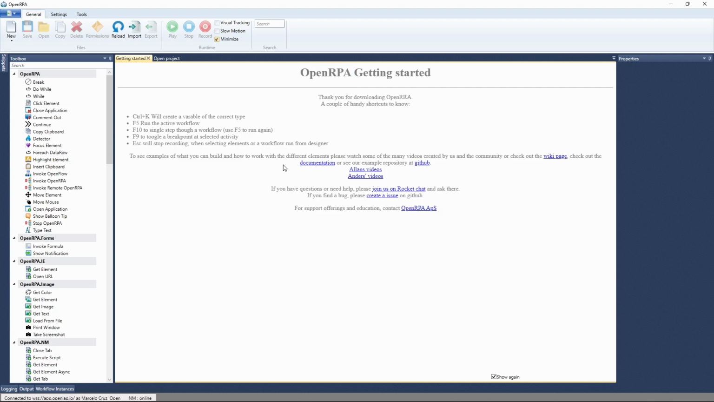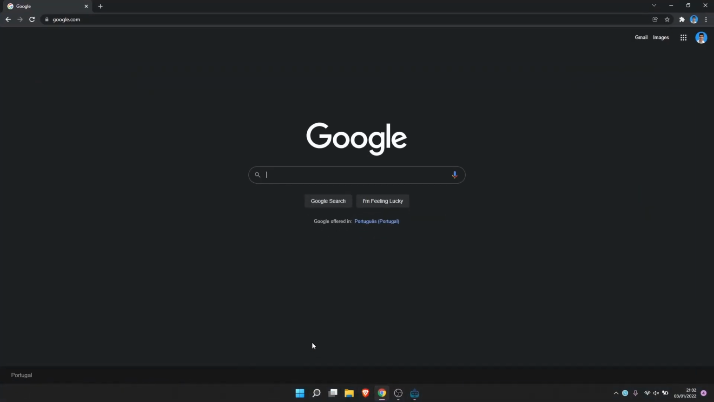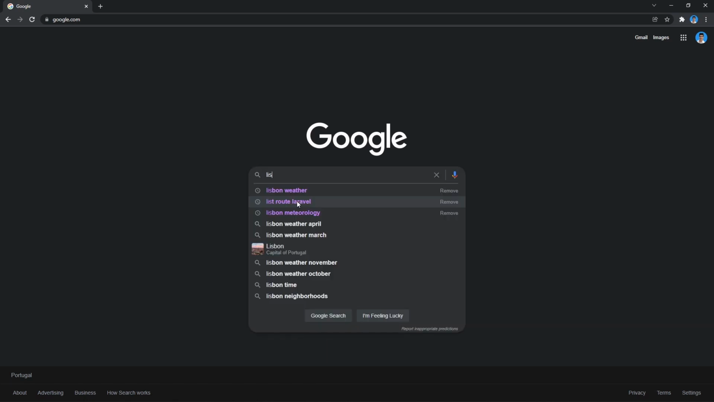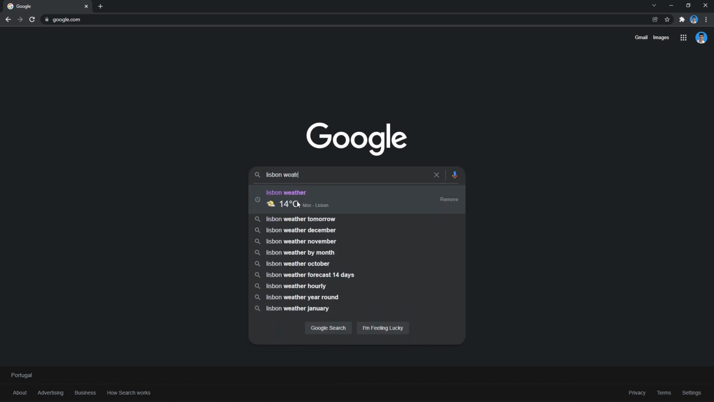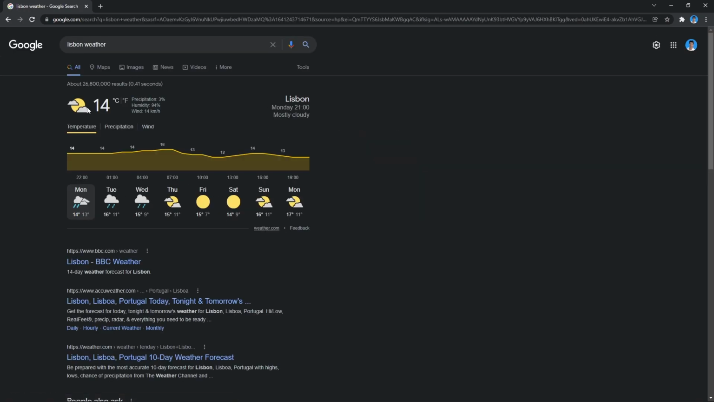So we'll create automation that will open a browser on Google Chrome and then we'll search, for example, for Lisbon weather, as we can see here, and we'll extract the temperature on the city. So we'll learn how to open the browser, navigate on the browser, and extract a value on the browser.